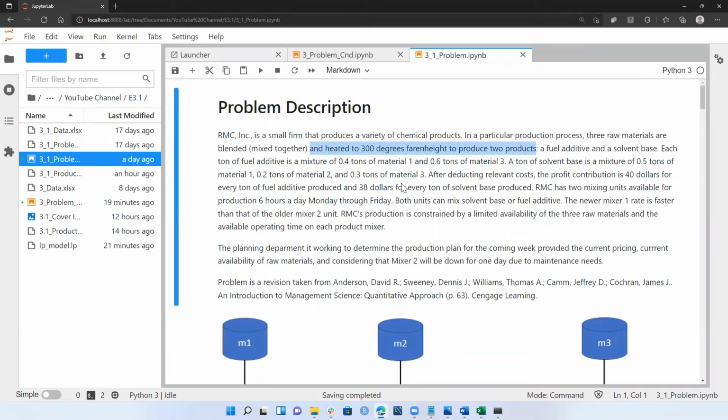I didn't make any changes to the material consumptions for making the products, but I did make a change down here to the contribution of solvent base to our profit. So instead of making $30 a ton of solvent-base product produced, we're going to make $38 for every ton of solvent-base product produced. So again, this went from 30 to 38, which basically means that the solvent base is now a slightly more competitive product than it was before compared to the fuel additive.